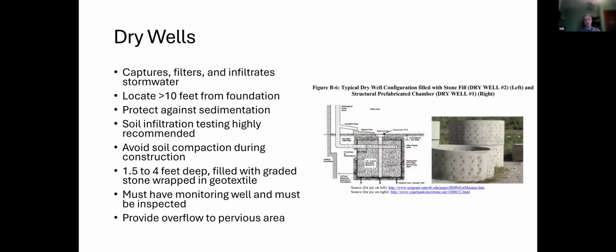Another BMP that you can use under this approach is dry wells. And so these are underground structures that are designed to hold a specified amount of stormwater and again slowly infiltrate it, let it go back into the groundwater where it's supposed to be and not just run off out into the street. Because of that, you also want to locate these at least 10 feet away from foundation walls.